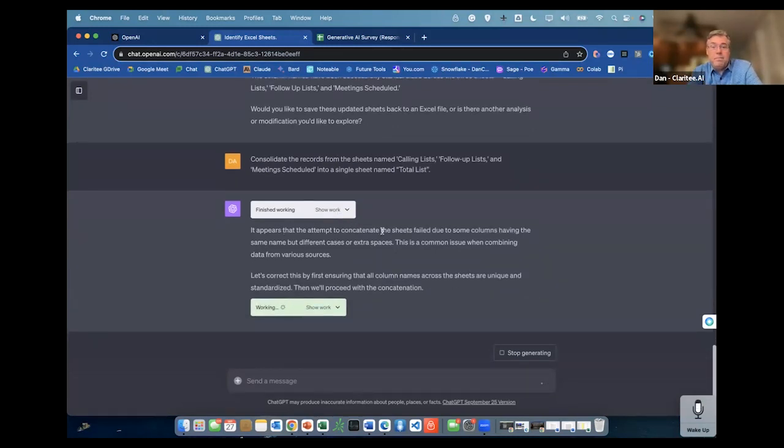Like, it appears the attempt to concatenate the sheet failed due to some columns having the same name. Let's correct this by first ensuring that all column names across the sheets are unique. So it will self-heal too. If you're working with it and it encounters failure, it'll fix itself. It will try to fix itself.